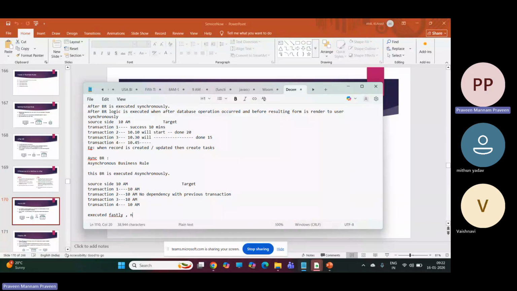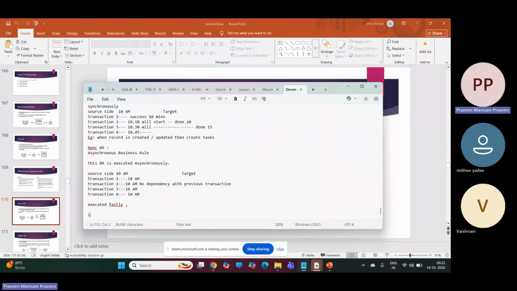So a synchronous business rule means that after the business rule it may take time. Asynchronous cannot take that time; it executes immediately.